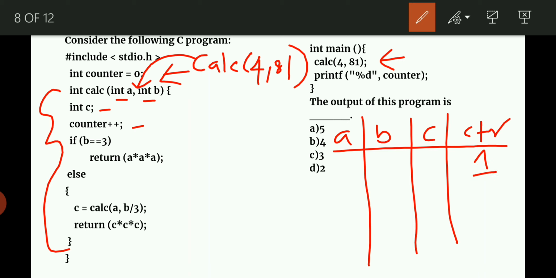Now the counter equals 1, and it will check whether b double equal to 3. Now a has the value 4, b has the value 81, and it will check whether b double equal to 3. That is false, so it will execute the else part.